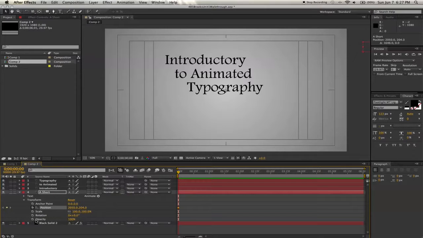Clicking the stopwatch icon is how you create a keyframe, and a keyframe tells After Effects what information to save and at what frame on the timeline. So we're going to create a keyframe for the position and one for opacity, and let's change the opacity to 0 so that the layer fades in as it comes on screen.